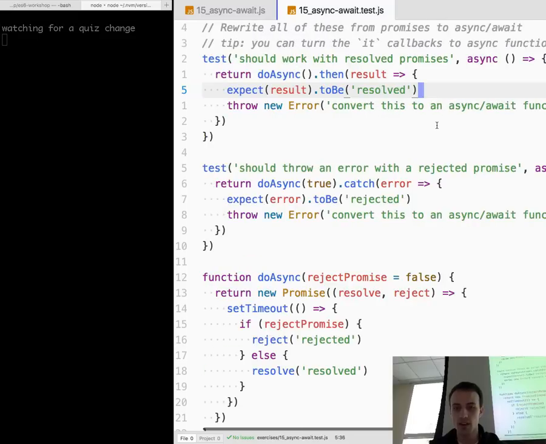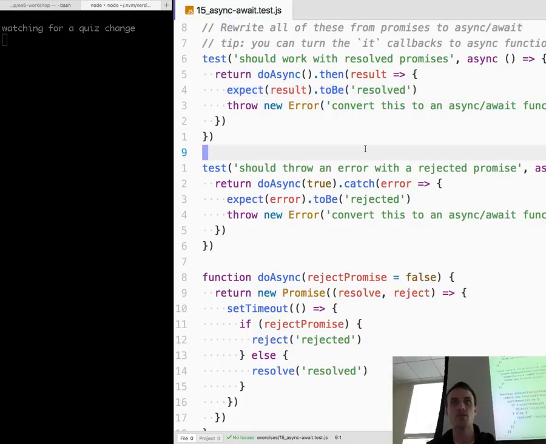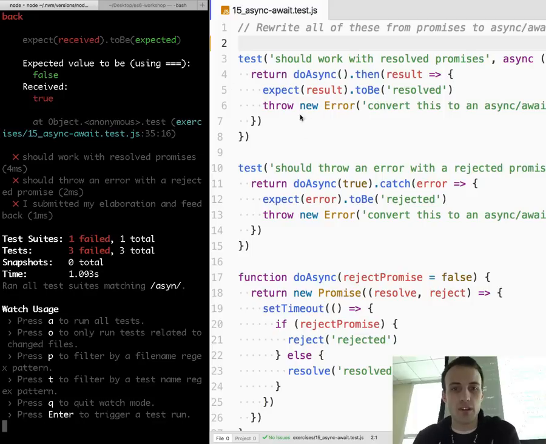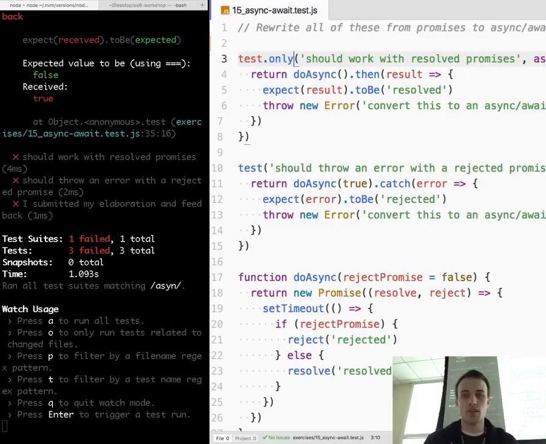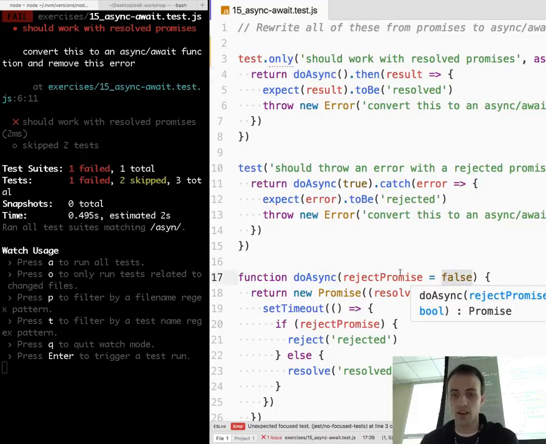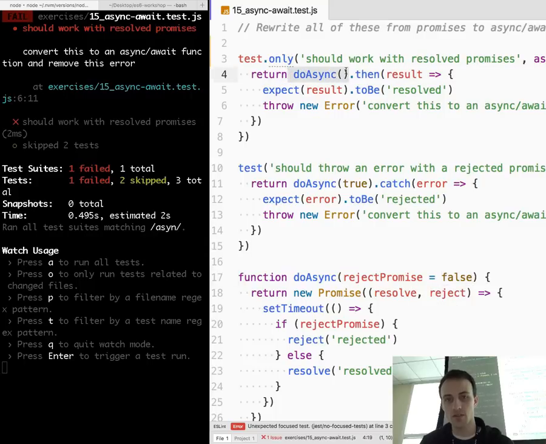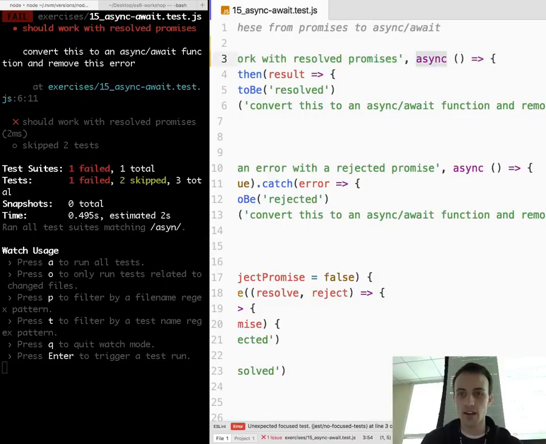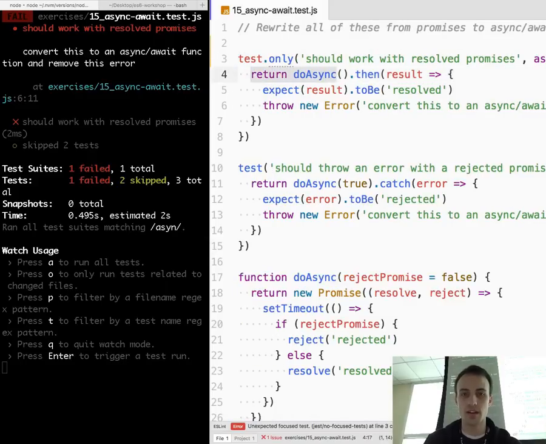But you've already got it on here, so feel free to convert these promises to async await, and ask me questions if you get stuck. Weird things going on. All right, so it should work with resolved promises. So do async. If you don't pass reject promise, then that defaults to false. So this one is going to go into our then. We already have async on here, so I kind of did that for you.